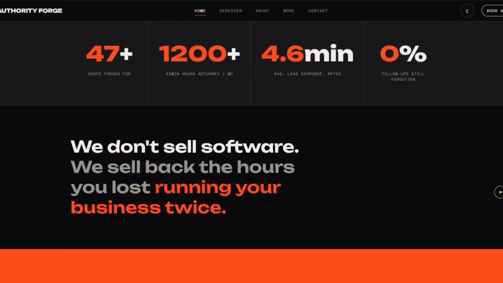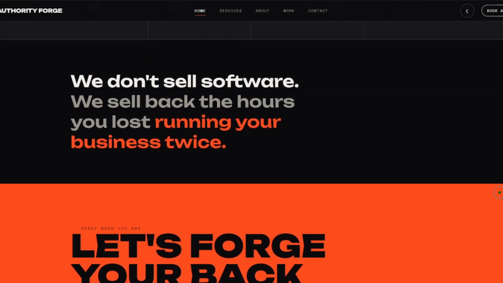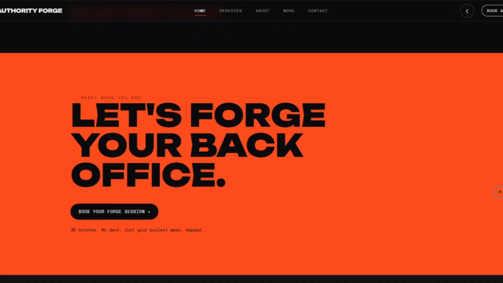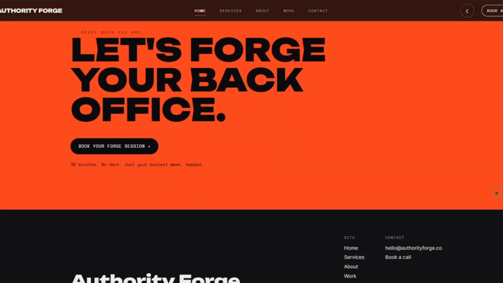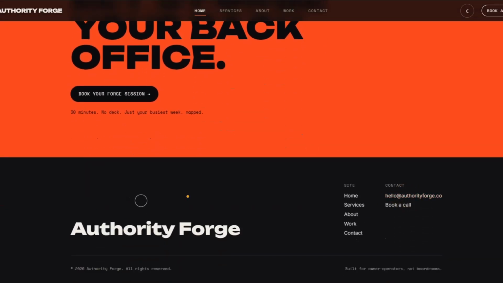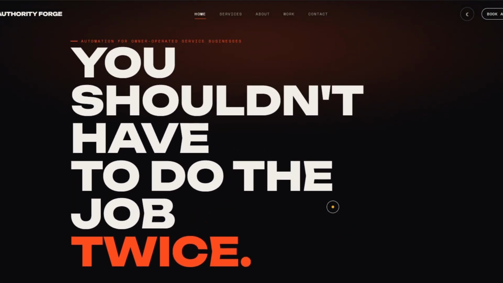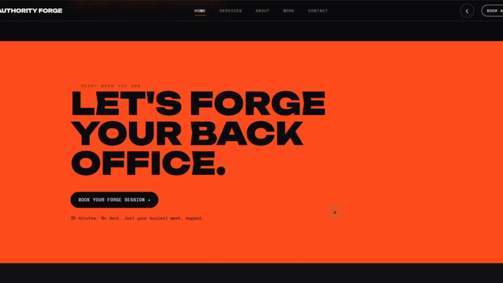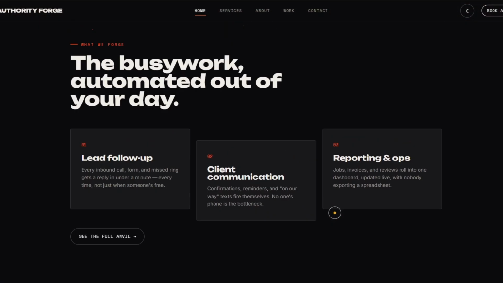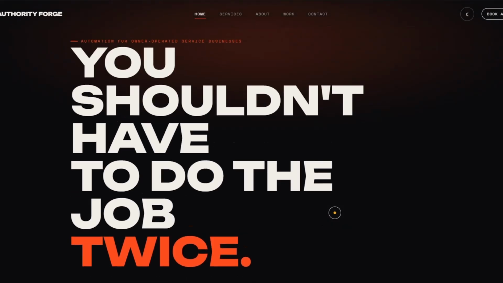You can see some trust badges right here. We don't sell software, we sell back the hours you lost running your business. Right here, you can see the call to action to get started, and you can see the footer right here. So we can include more sections, maybe like a pricing section, a case study section, and any relevant sections to our homepage. This is amazing. But so far, I like the color and I like the layout of our homepage. Looks really professional.